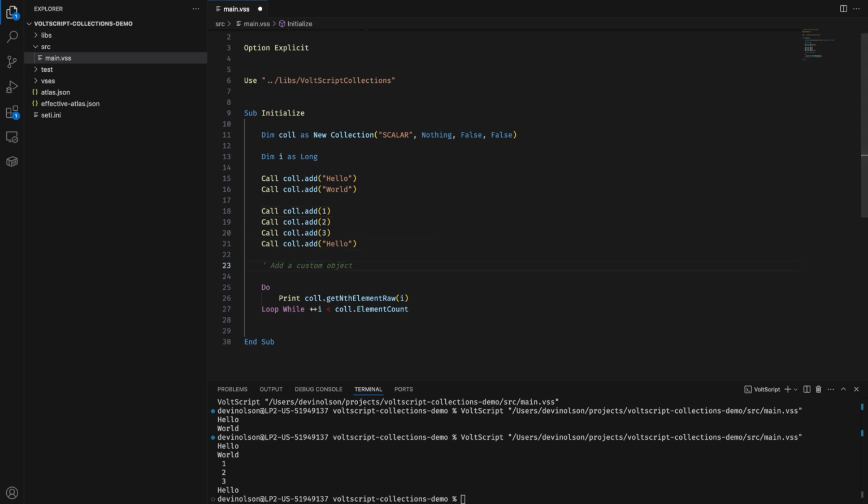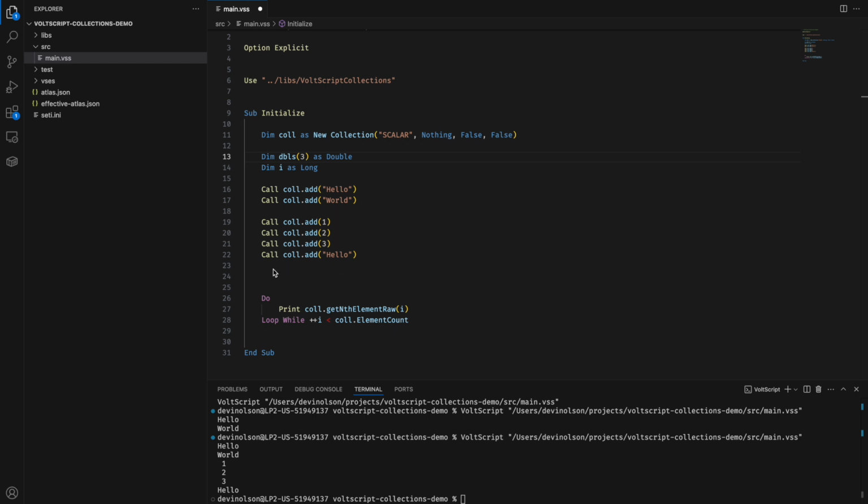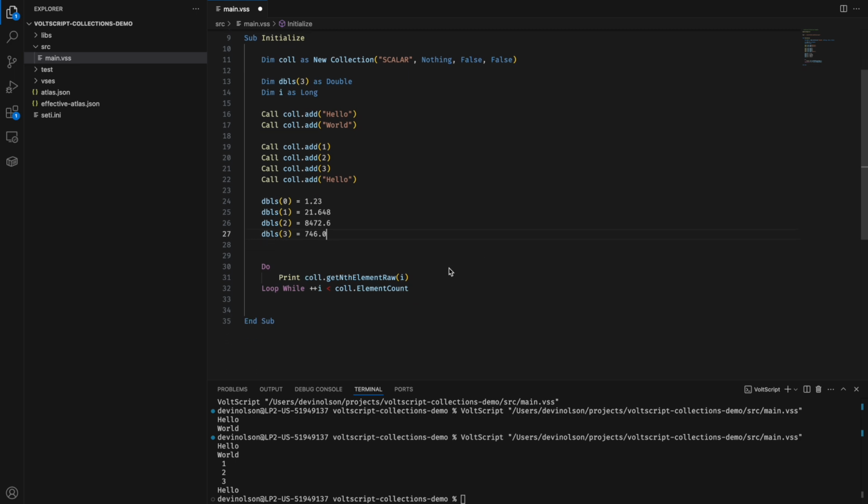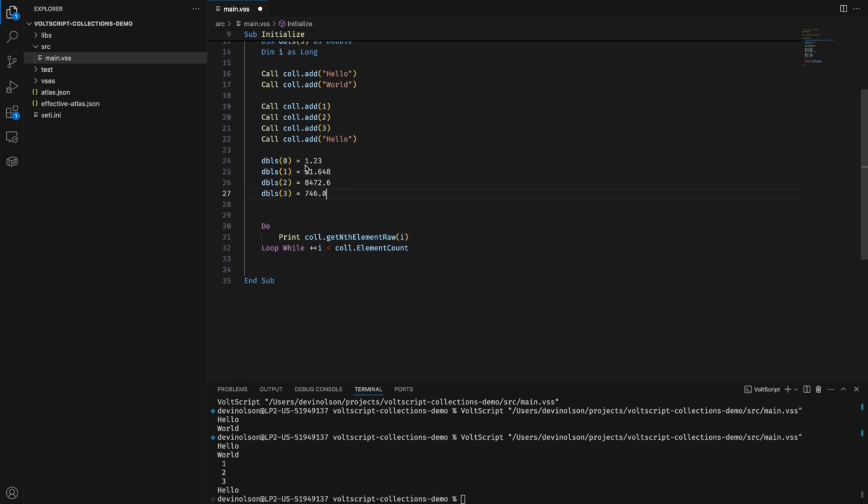Well, let's get even more crazy, and let's have a little bit more fun. Let's create, oh, I don't know, how about an array of doubles? Drop that code right there. So doubles 0, 1, 2, and 3 is just some interesting numbers in there.